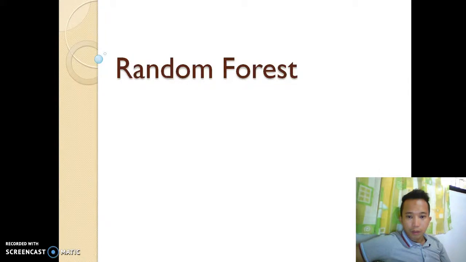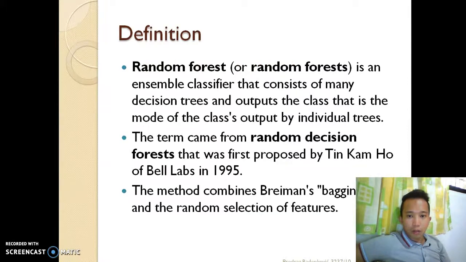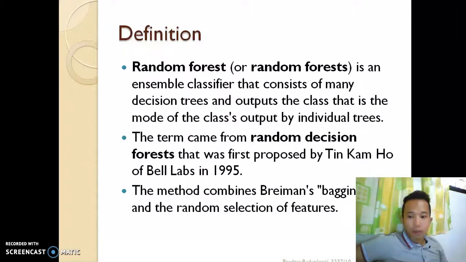So, random forest is an ensemble classifier that consists of many decision trees and outputs the class that is the mode of the classes output by individual trees. The term came from random decision forest that was first proposed by Tin Kam Ho of Bell Labs in 1995. The method combines Breiman's bagging idea and the random selection of features.